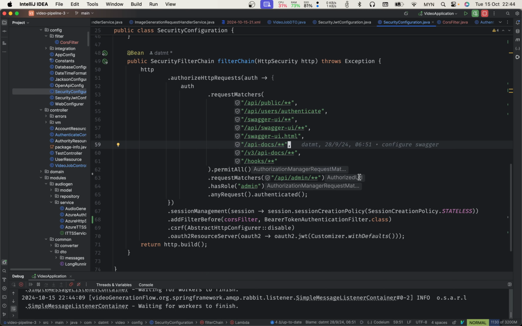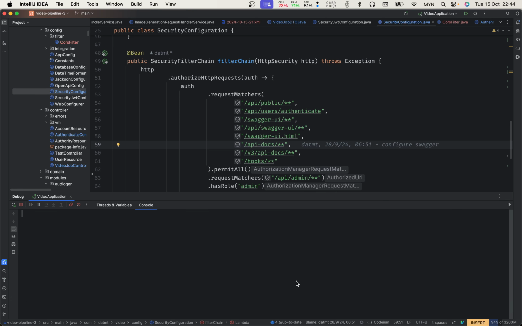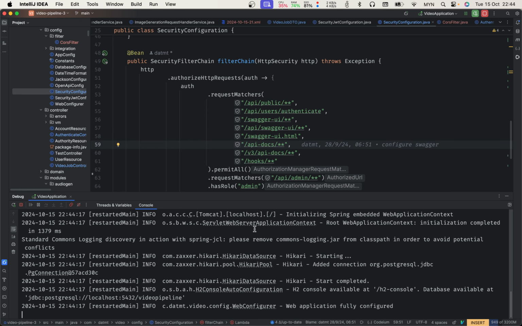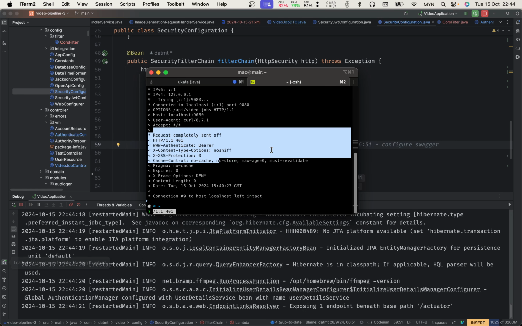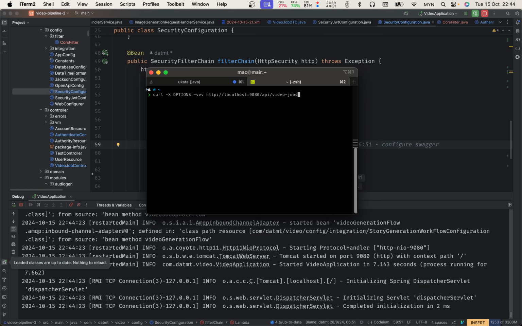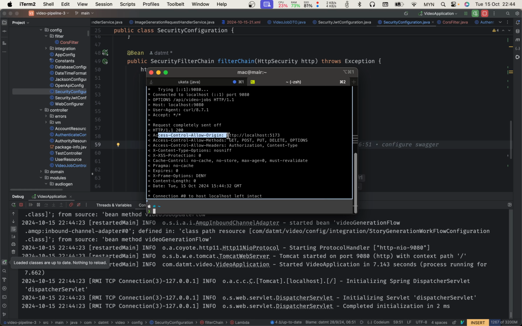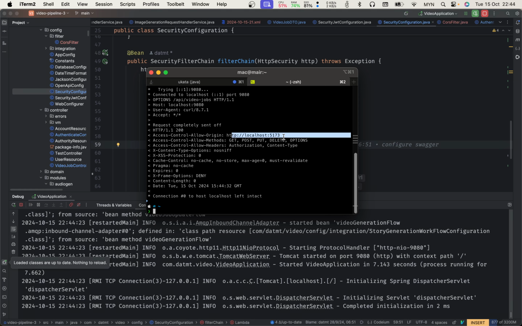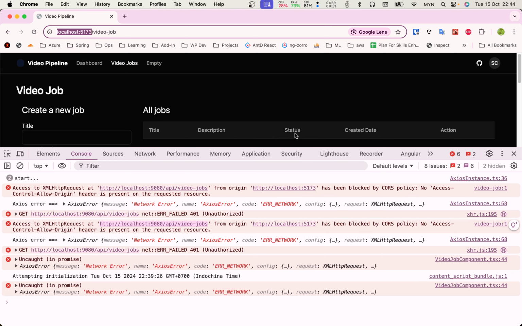So let me restart the app. And let's try with the terminal. Let's try running the request again. Hopefully this time we get a 200, and of course it's 200, and the allowed origin is here. This is my front end origin, and these are the allowed methods. So let's try this in the browser.